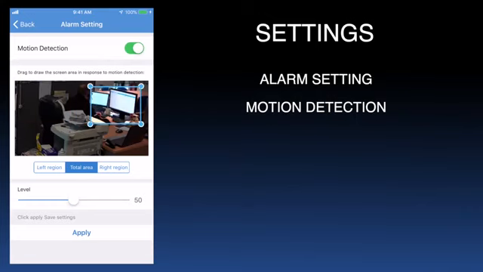The level control is for the sensitivity. I'll leave it about 50, the default. If you're getting a lot of false triggers where there's no motion, you can reduce the sensitivity. If you're missing things where it should be triggered, you can increase the sensitivity and then click apply.